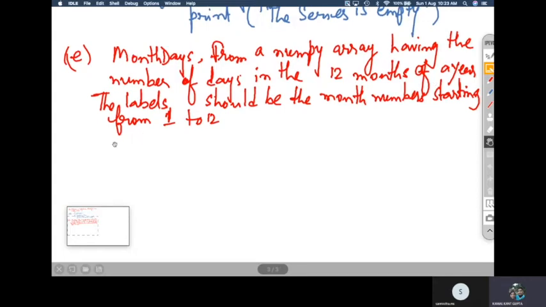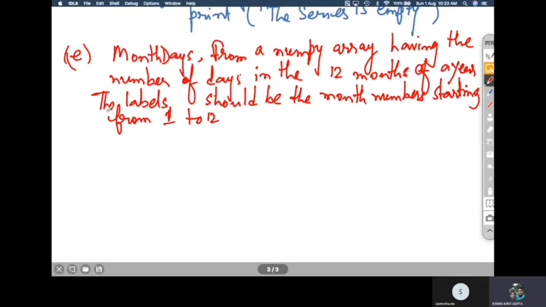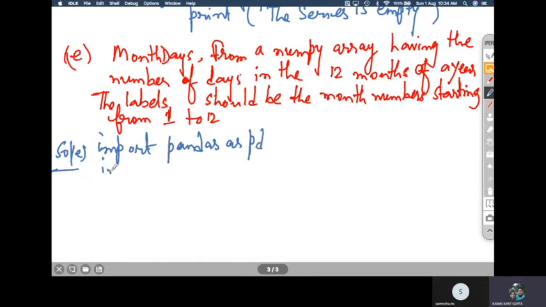So how to do it? This is quite easy. First you have to create a numpy array. The solution for E will be something like this: import pandas as pd. You should always write this line. You also have to import numpy as np, because you need numpy to create a numpy array.